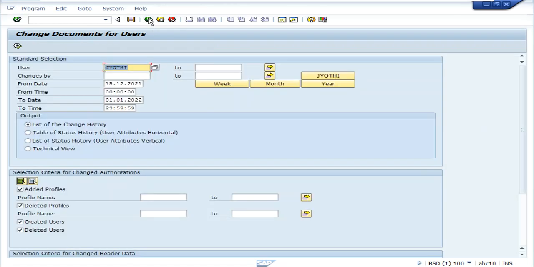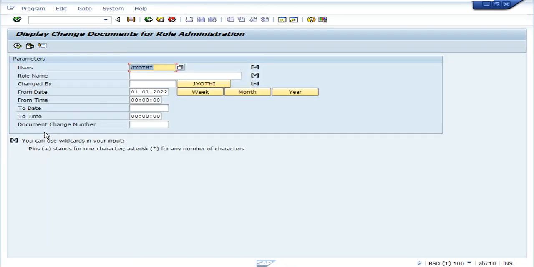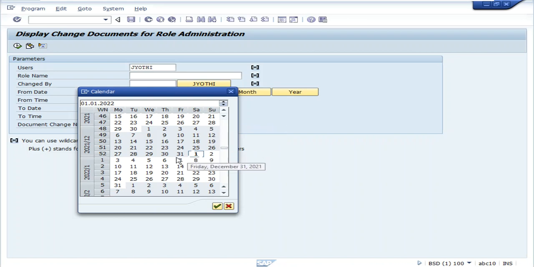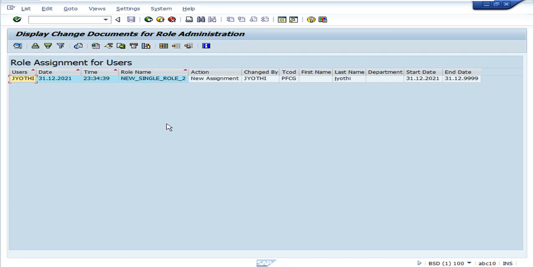Next, whatever role assignments have been done, we can view by clicking For Role Assignment. Here also we can select the users. Here also I am checking the same user, but the time is since 15 days. We can select week, month, year, everything. Click execute. Yes, she has done one role assignment.